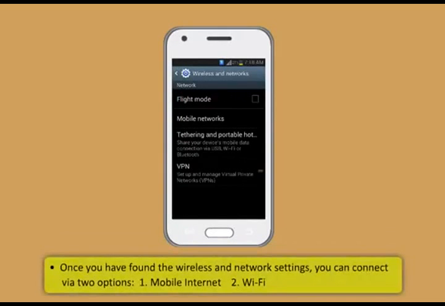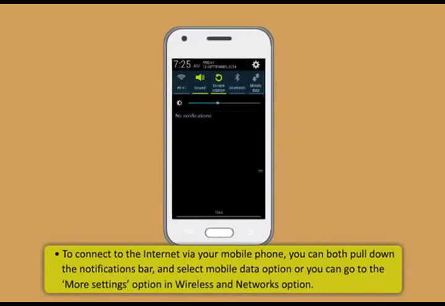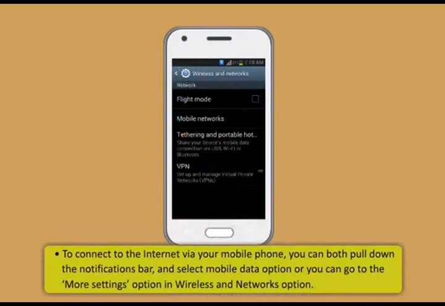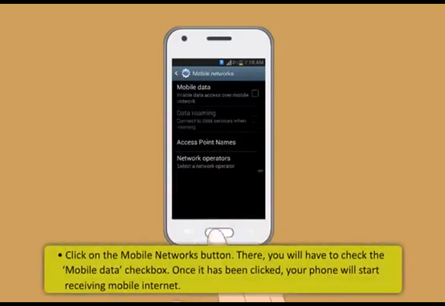Now, once you have found the wireless and network settings, you can connect via two options: Mobile Internet and Wi-Fi. To connect to the Internet via your mobile phone, you can either pull down the notifications bar and select the mobile data option, or you can go to the More Settings option in Wireless and Networks option. After that, click on the Mobile Networks button. There, you will have to check the mobile data checkbox. Once it has been clicked, your phone will start receiving mobile internet.